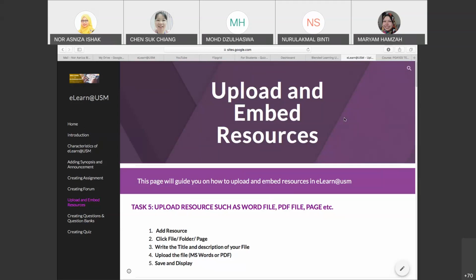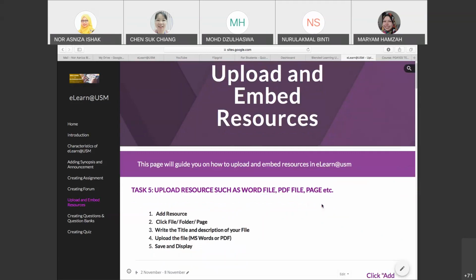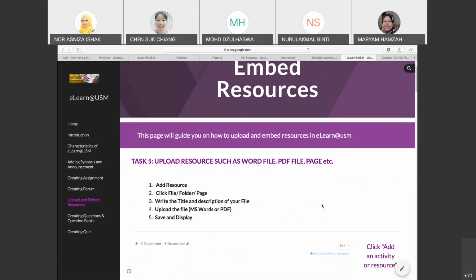Throughout the session, even though it is online, I think we can do some hands-on activity like we did two days ago. There are tasks that I want you to do, and maybe you can join in doing the tasks throughout the session as a kind of hands-on activity, even though we are online. If you go to this page, it says that this page will guide you on how to upload and embed resources in eLearn USM.